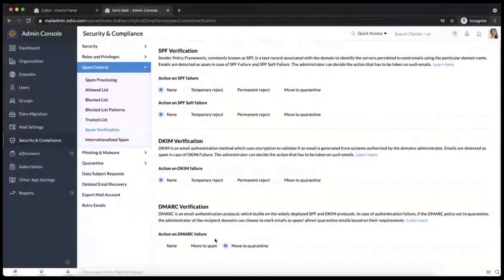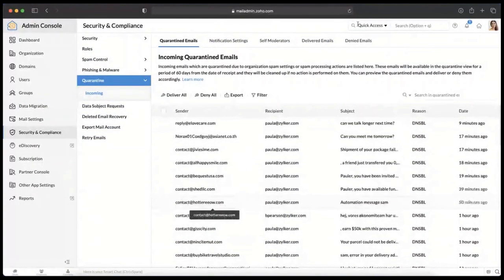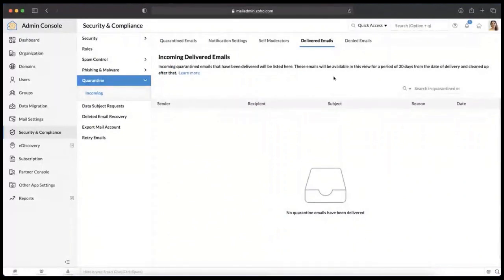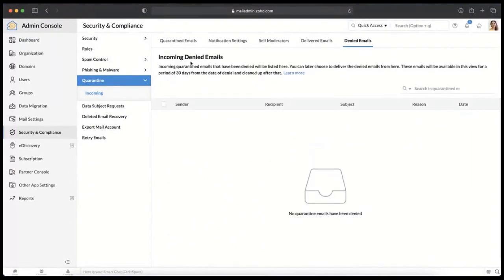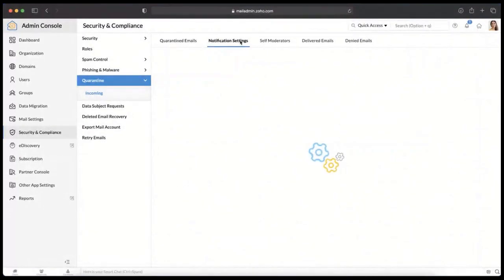In such cases, you can choose to take no action, or temporarily reject the received email, or permanently reject the received email, or move that email to the quarantine section. If you choose to quarantine those emails, you can access them from the quarantine section right here. So you can see the list of quarantined emails, the emails that we delivered from quarantine, and the emails that we denied.